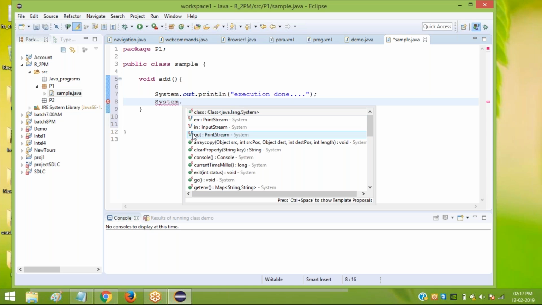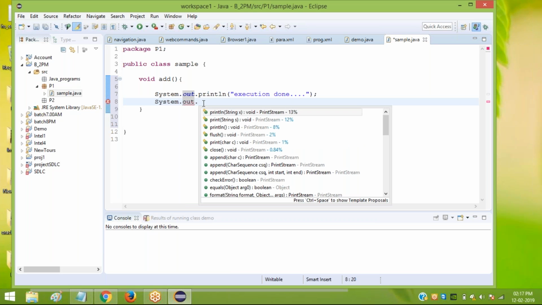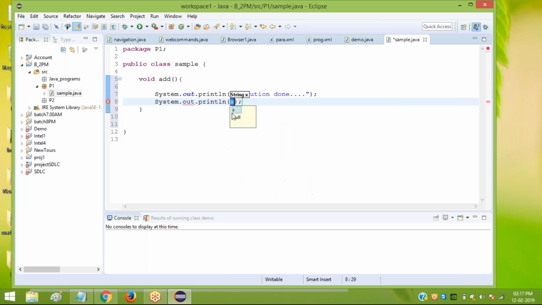Okay. SF means static function there. Built-in static functions, methods. We have used this method out. Out dot println, which is returning void. It is going to print the stream. This println is a method from the PrintStream class.